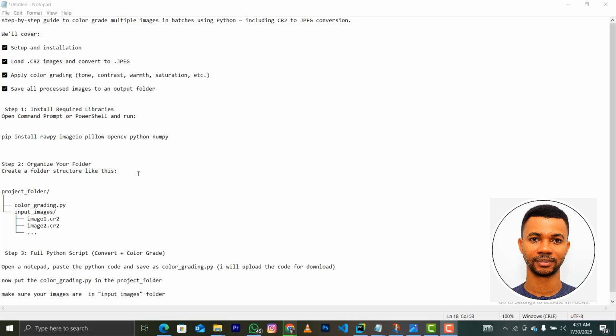So first, we have done some installation by installing Python and PyCharm on our system. So now the next thing is to install the library. So let's go and open our command prompt.